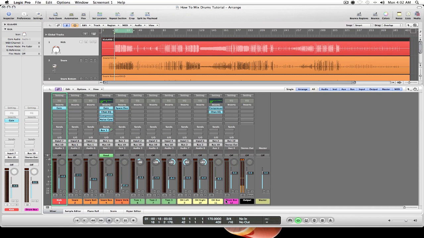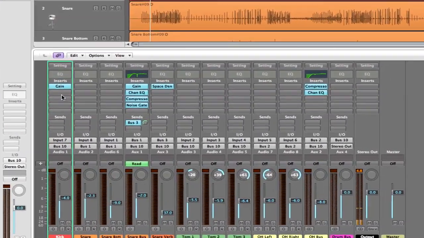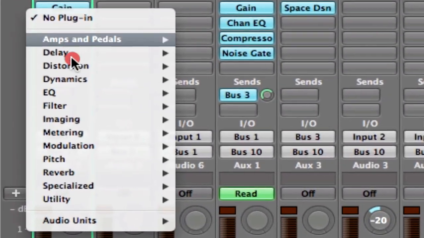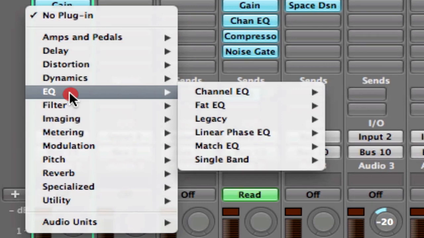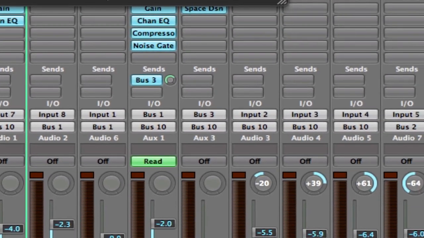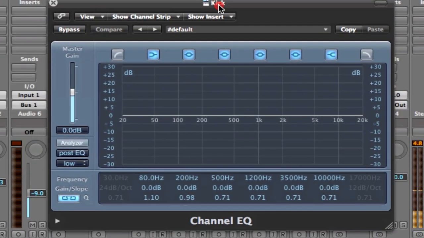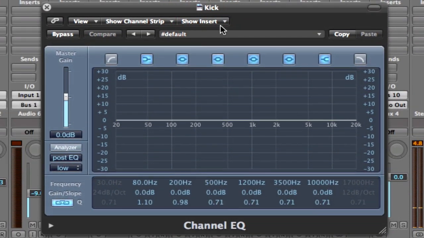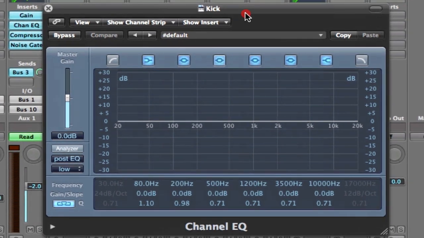In today's video, we're going to get into processing our kick drum, and we're going to start by adding an EQ. So what we'll do is we'll go into our kick track, we'll go into the insert channel strip, we'll navigate down to EQ, channel EQ, and mono, just as we did with our snare and overhead tracks. And this is just a stock EQ plugin. You can do this within any DAW.